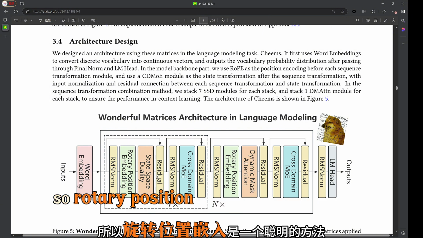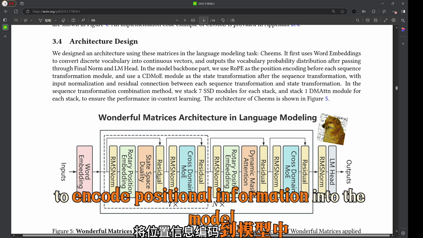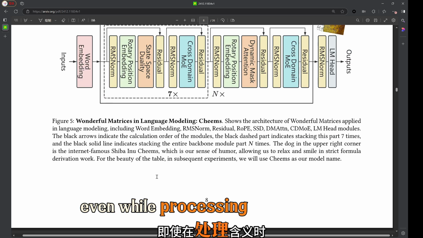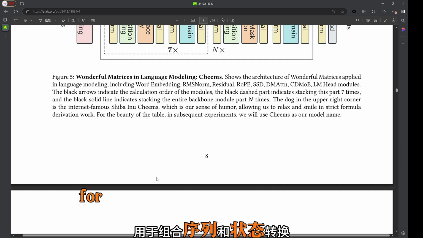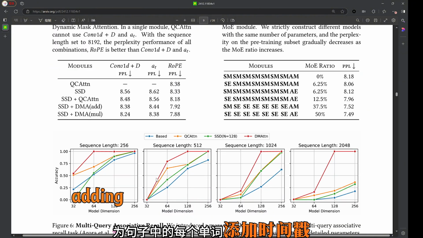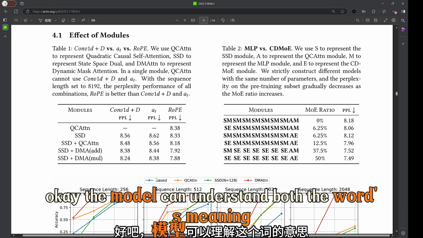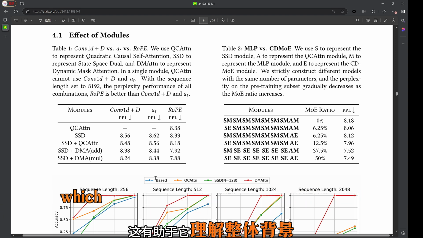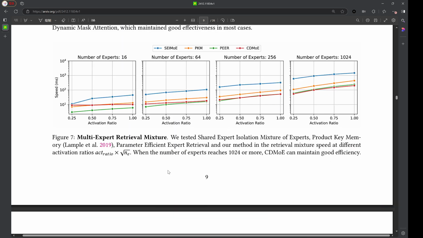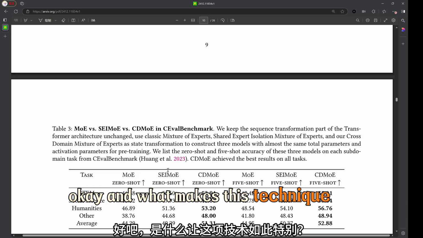So rotary position embedding is a clever way to encode positional information into the model, allowing it to track the order of information even while processing the meaning. This is essential for combining sequence and state transformation effectively. Think of it like adding timestamps to each word in a sentence. The model can understand both the word's meaning and its position in the sentence, which helps it make sense of the overall context. So it's giving the model a sense of chronology, even when it's focused on understanding the bigger picture. Exactly.